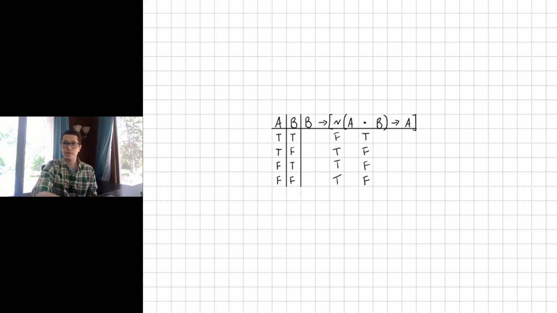And now we have everything that we need to evaluate this conditional. If the antecedent is false and the consequent, which is A in this case, is true, then this is going to be true. Truth implies truth, that's going to be true. True implies false, that's going to be false. And true implies false, that's going to be false as well.